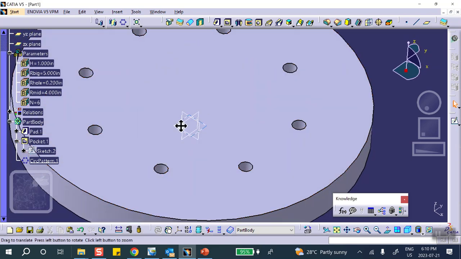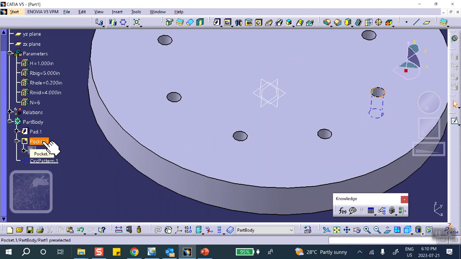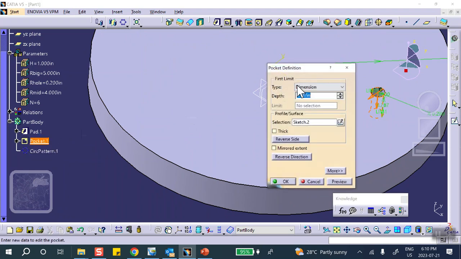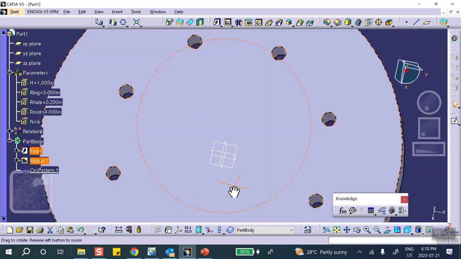So that's easy. We go to our pocket that I made. See that, here's the pocket. Don't go by dimension. Go all the way to the last, and it goes all the way through. Right there. You can see that.